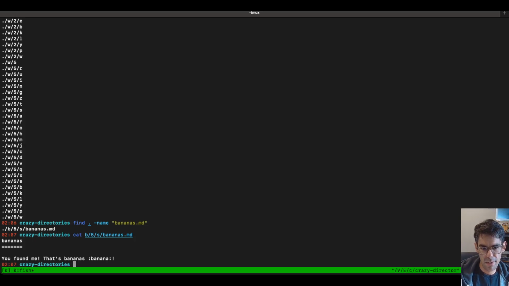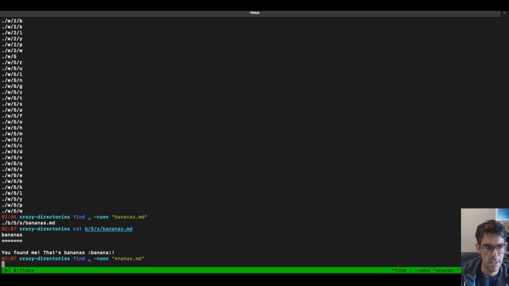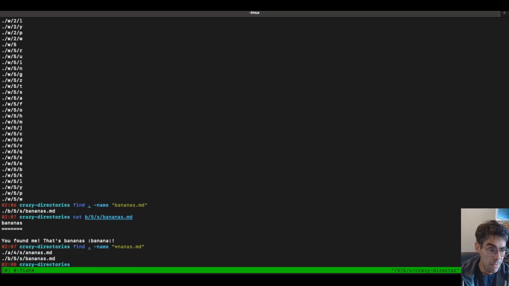The first one is the asterisk, like we've seen before. So I'm going to specify find in the current directory names, folders or files that have names that end with nanas.md. There's a couple of different files in this directory structure that end with that. So this pattern here says anything star that ends with this specific pattern. So nanas.md.